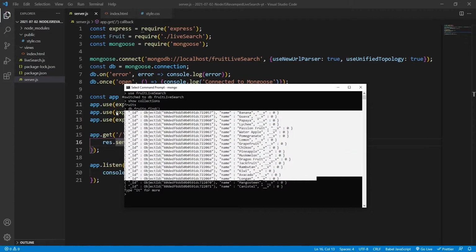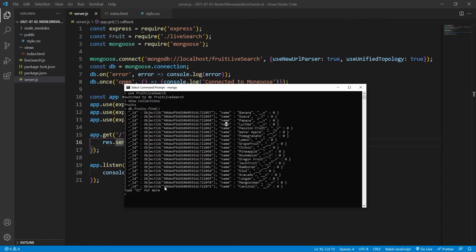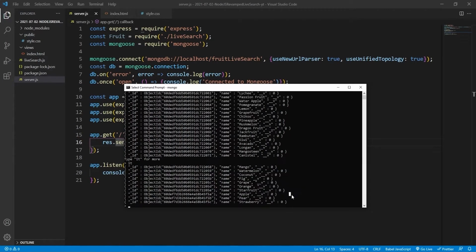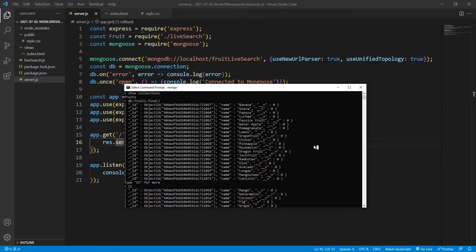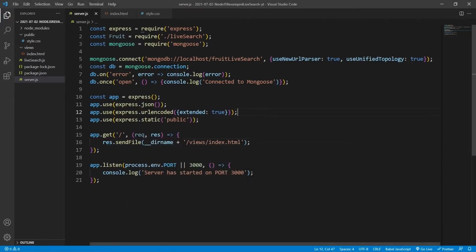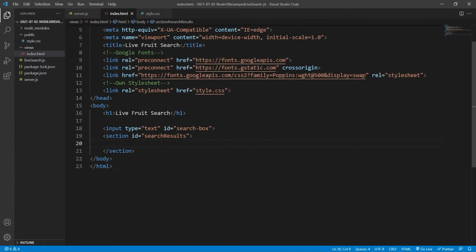As you can see, all the documents follow the schema structure which you just saw. And yeah, the data doesn't really matter here. Obviously, you'll be using your own data, but we just need some dummy data so that we can actually do the live search.